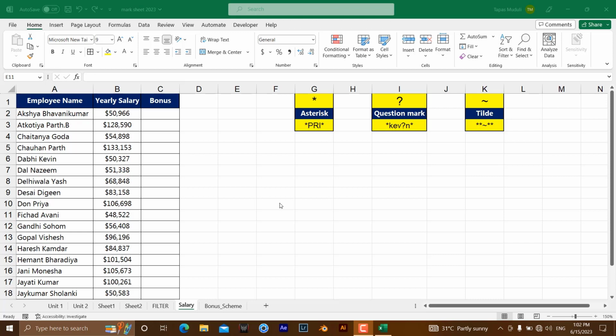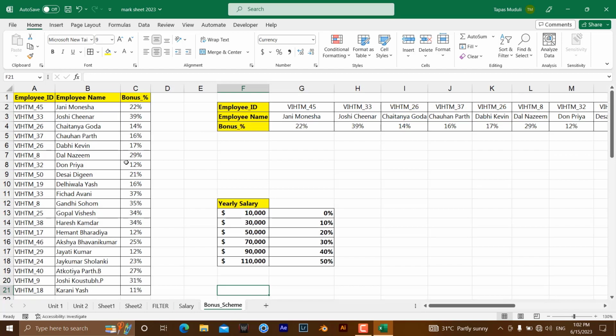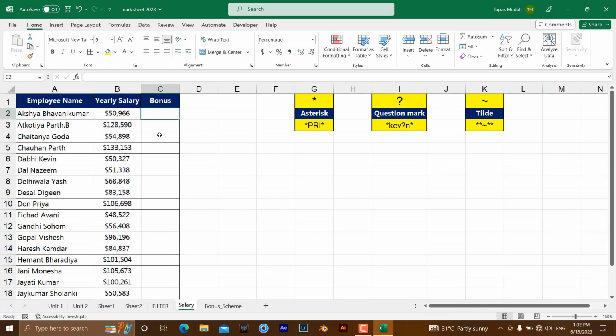So let's get started. You want to extract the bonus from this set called bonus scheme. This bonus you wanted to extract from here and put it over there. For that you are going to utilize the XLOOKUP. So you can start typing XLOOKUP.